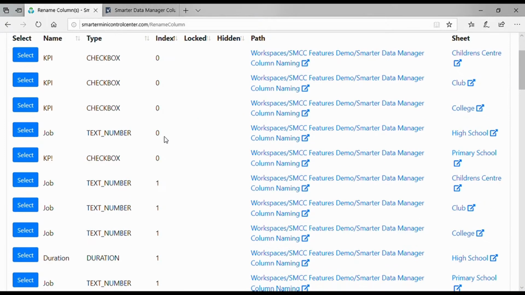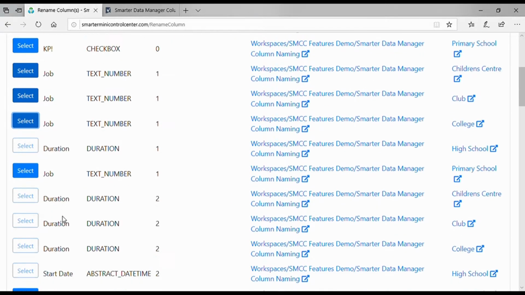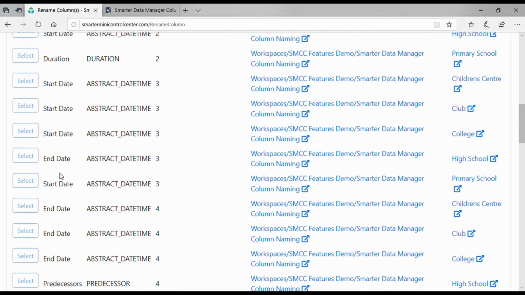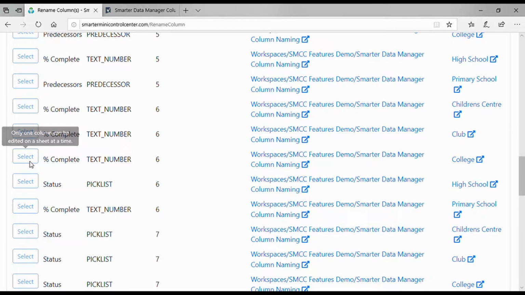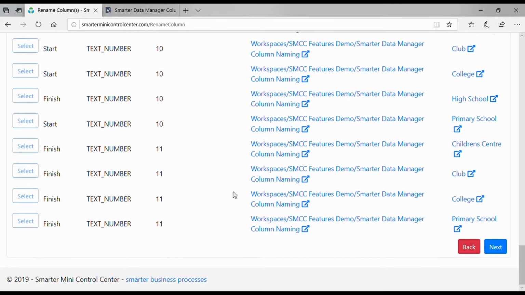Now, you need to select all the columns you want to rename. Every time you select one column, the other columns in the same sheet are going to be protected, and you will not be able to choose them. The reason is very clear: we cannot get two columns with the same name in one sheet at the end.